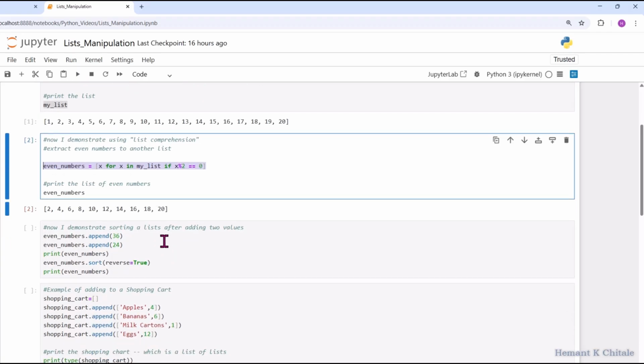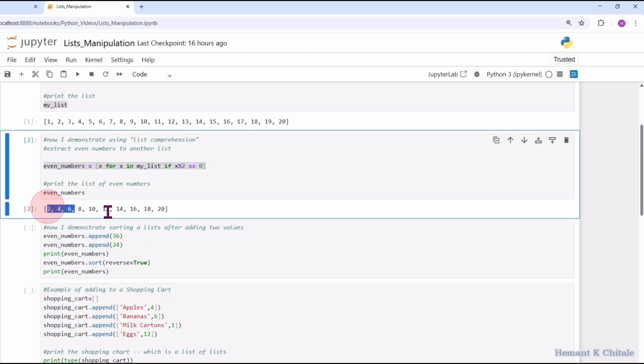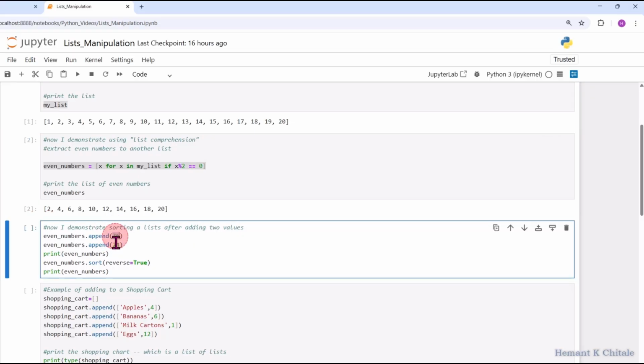Now in my previous video I had said lists by default are not sorted. So I'm going to show you sorting of lists. This is my even numbers list. I will append two numbers, 36 and 24. I'll print the list and then sort it and then print the list again.